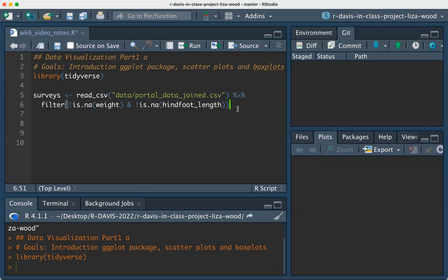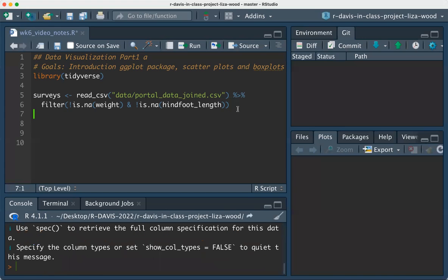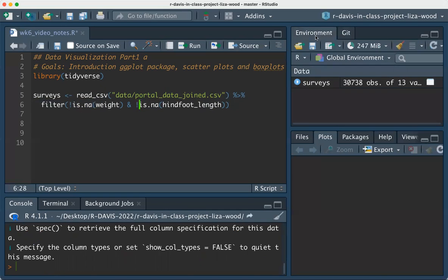Because we're going to be plotting weight and hindfoot length, I am just going to filter those out. I can pipe straight from read_csv into my filter, where, as a reminder, I'm using conditions. I'm using filter because I want to take away some rows, and I do that by saying take away all those that are not NA in weight and all of those that are not NA in hindfoot length, the exclamation point being the not. So we have our surveys data.